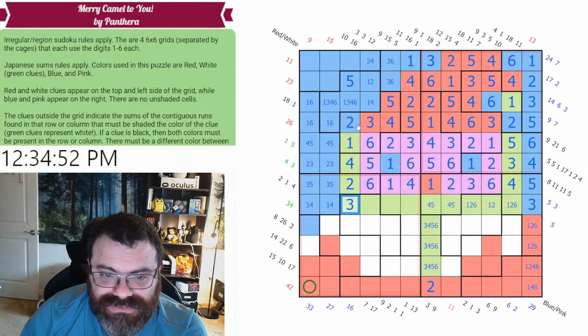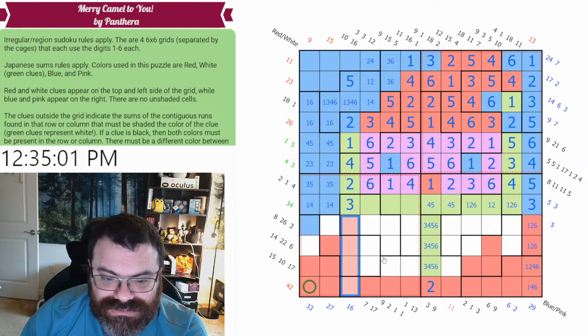And then what's after the green 10? Well, it's got to be the red 16. So the rest of this is red, and it should add to 16. 1, 4, 5, 6. Yep.